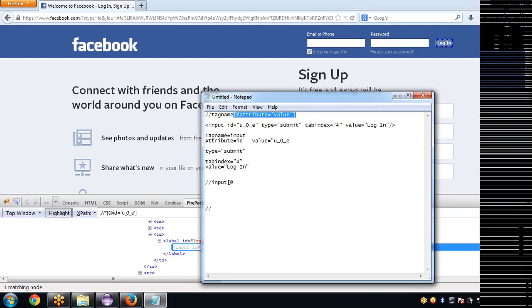Here I am selecting the value attribute. So value equals, and what is the value for that attribute? Login. Okay, attribute equals value. So here the attribute name is value. Don't get confused. Just substitute this equals this. That's all. Login. That's all. This is our own XPath for the login button.